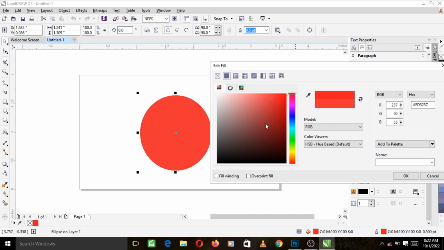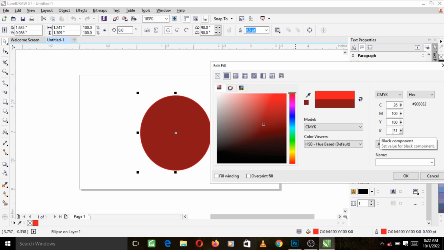Now, if I switch to this, you can see I've changed it to another shade of red. Take note that the color value has changed. You see that the color values have changed. If I switch to CMYK now, you see the color values: cyan, magenta, yellow, and what's the K again? Black. Cyan, magenta, yellow, and black. So it shows you the color values of them.